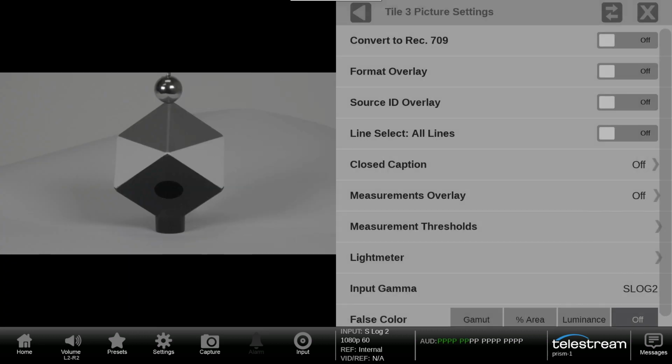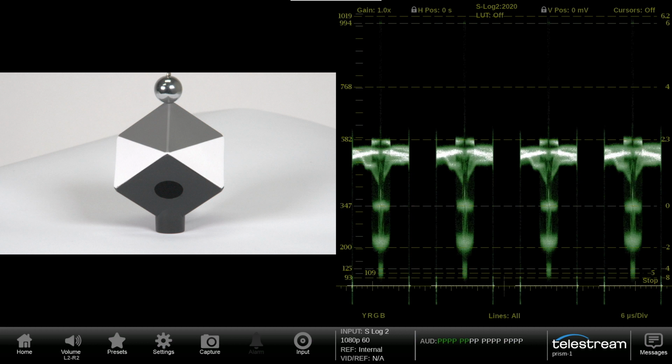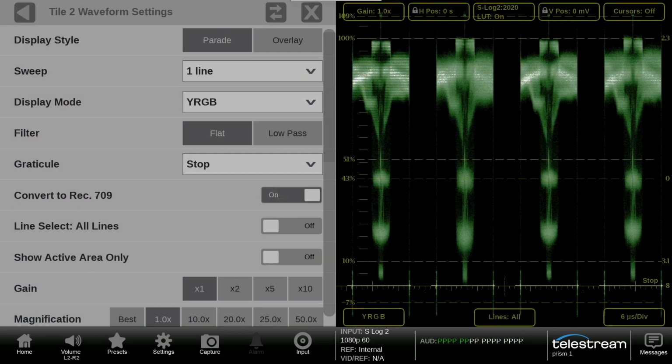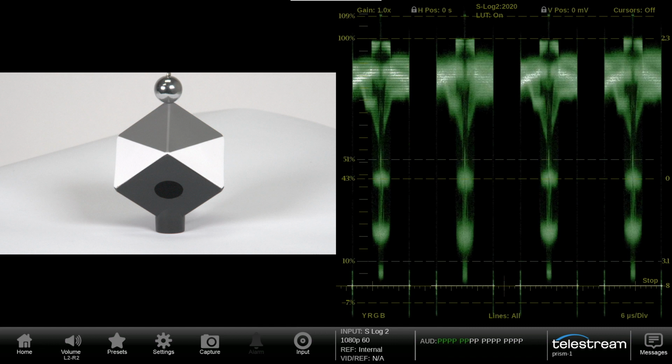To assist the user in checking the look of the image, the user can simply apply an internal lookup table in PRISM to make the conversion to standard dynamic range 709, so that they can visually check within the picture display or within the waveform display what the image would look like in a traditional SDR 709 gamma.